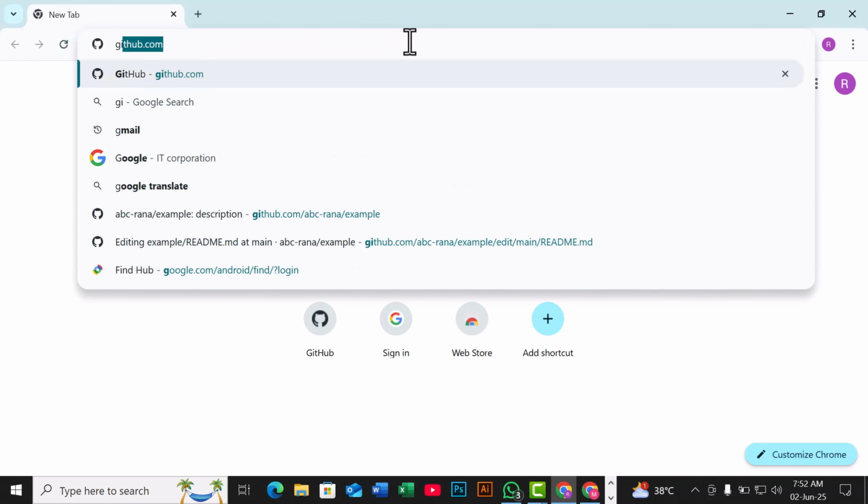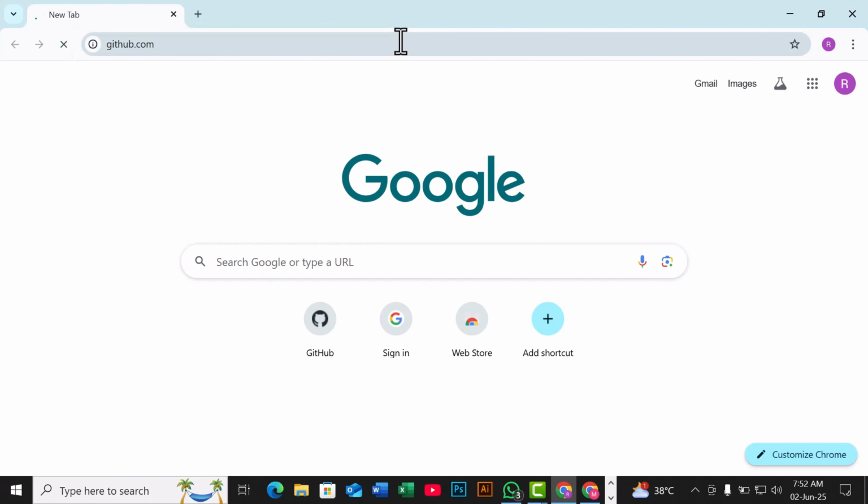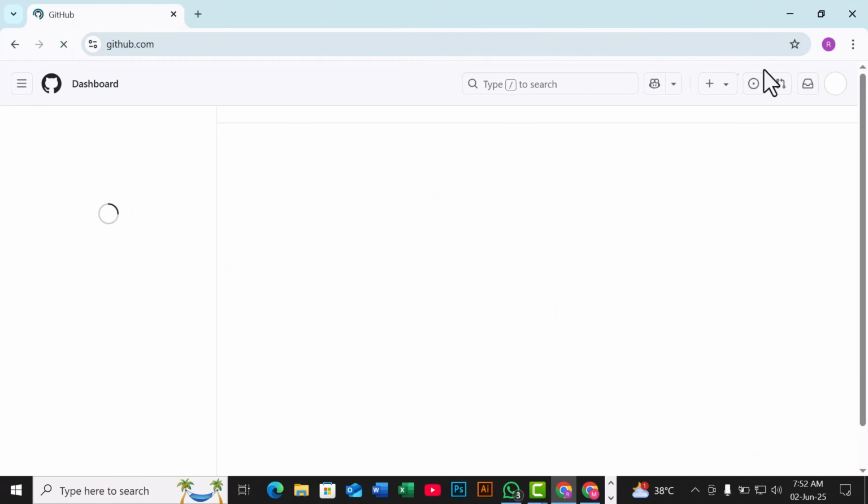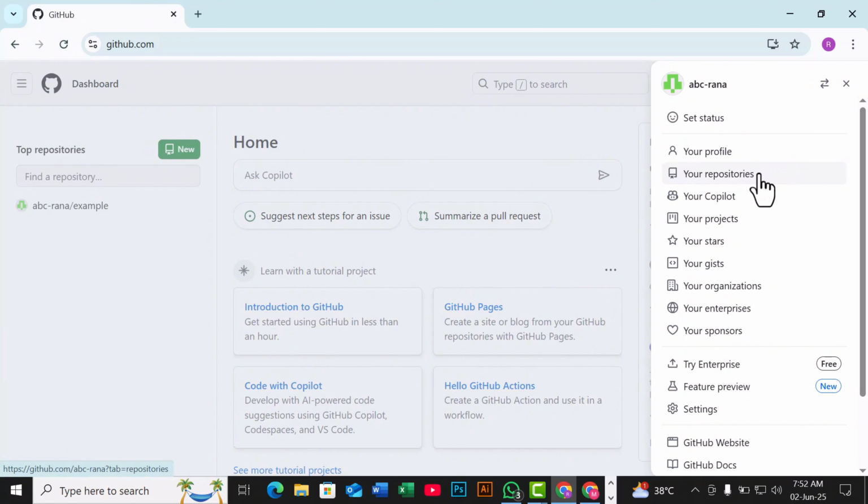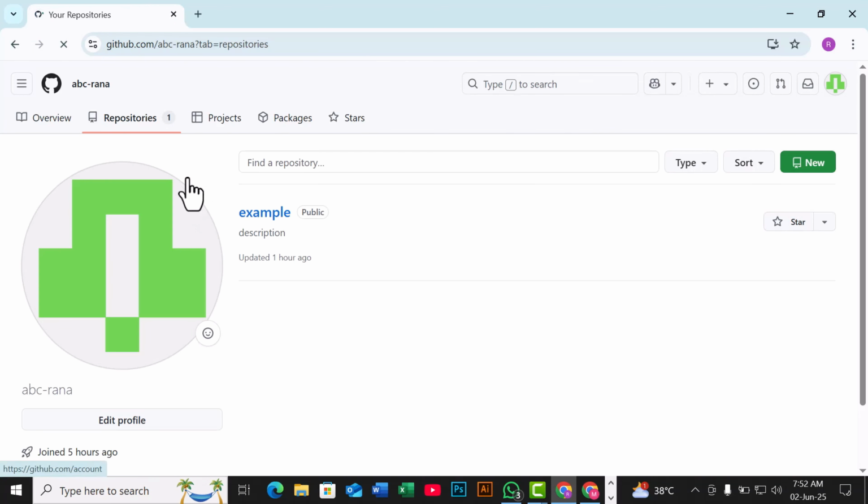In your web browser and log into your account. Once you're logged in, click on your profile picture in the top right corner and select your repositories from the drop-down menu. Now, choose the repository where you want to add a readme.md file.